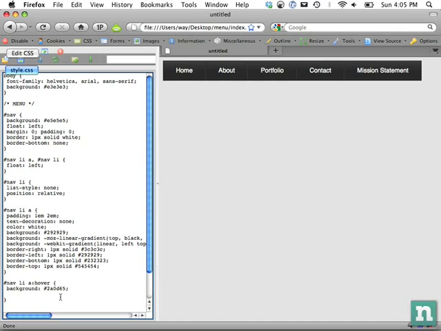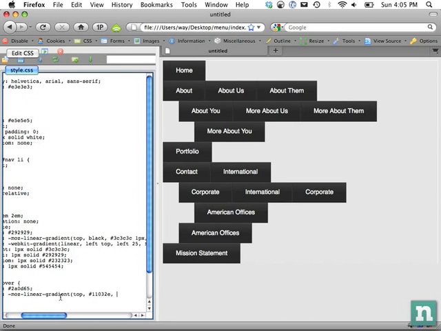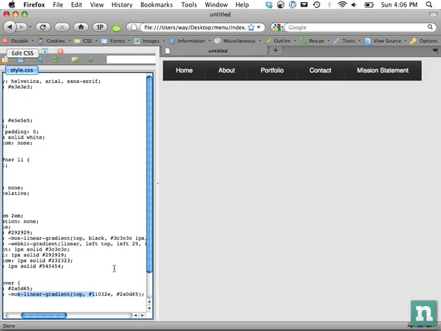Now let's do some gradients as well. So once again, we're going to do Moz linear gradient, and this one's going to be a lot simpler. We're going to start at the top, and we're going to go from 11032E, and this is a dark purple, to A06 or D65. And that's it. So we can make our gradients as easy or as complicated as we want.